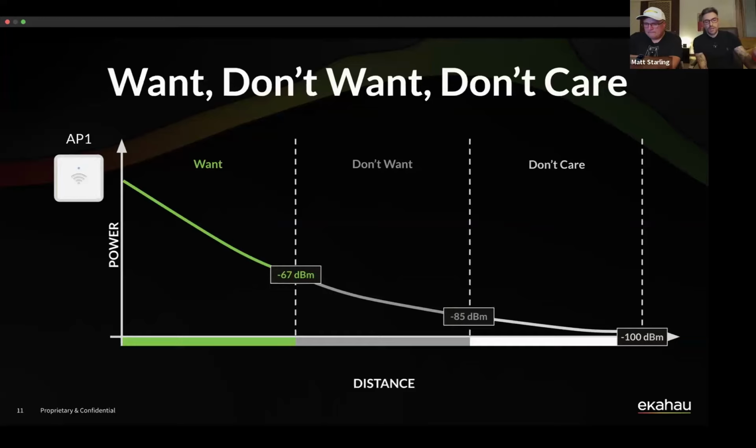And also from a client and access point perspective, when you have more than one device on the same channel that can hear each other at this signal here at -85 dBm or greater, they take it in turns to access the medium.